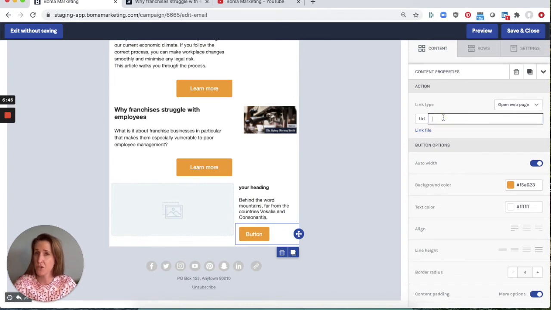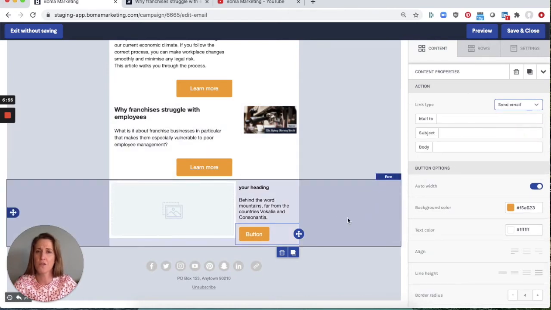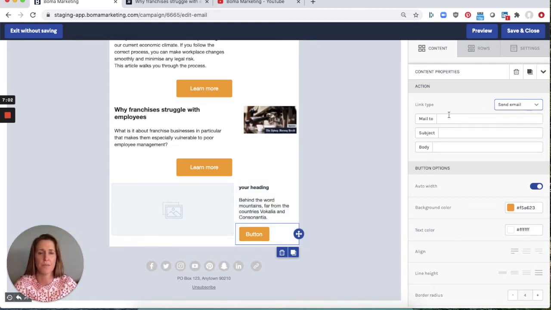Now by default, the button action is to open a web page, so you might perhaps have some information on your website where they can learn more. You might just direct them to your contact us page. But this button can also send an email. So if you want your readers to email you as a response to whatever you're saying in this section, you can choose that as an option.